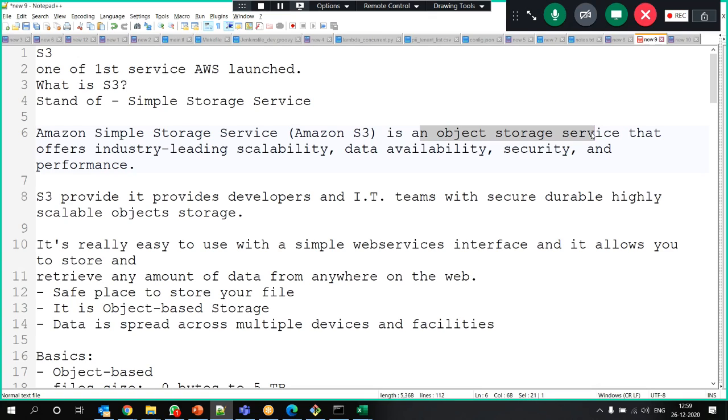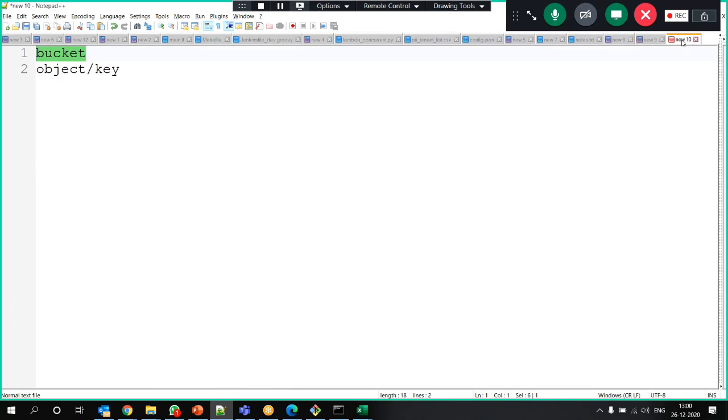So this is the question. You have to keep in mind that S3 is an object storing device that offers industry-leading scalability, availability, and security. We'll come to these three or four things, but the main point is that S3 has a bucket and it has an object. I told you about the object.